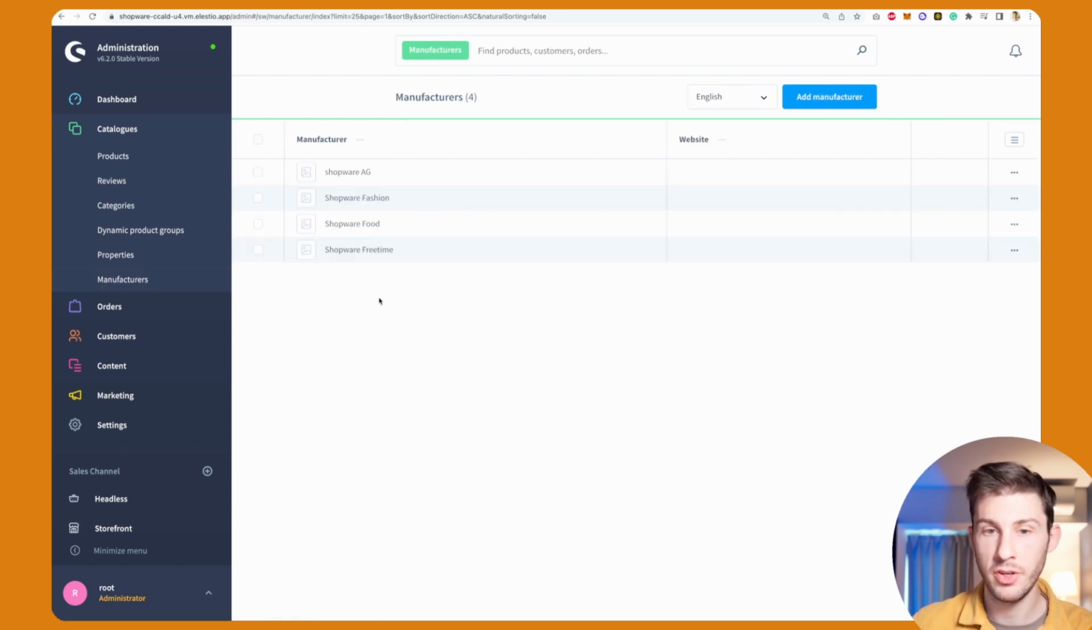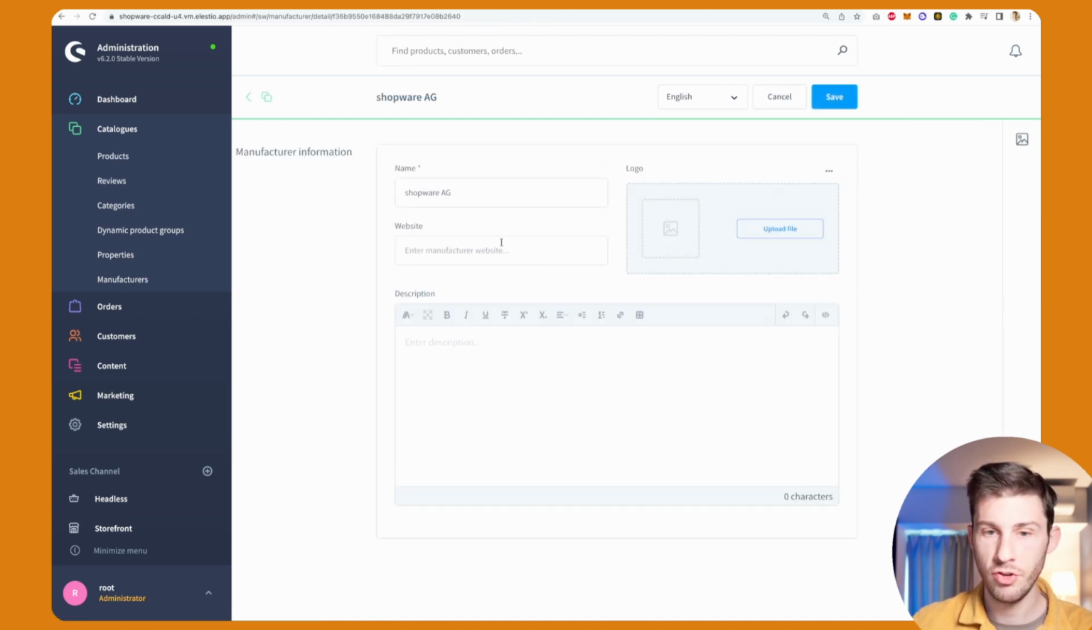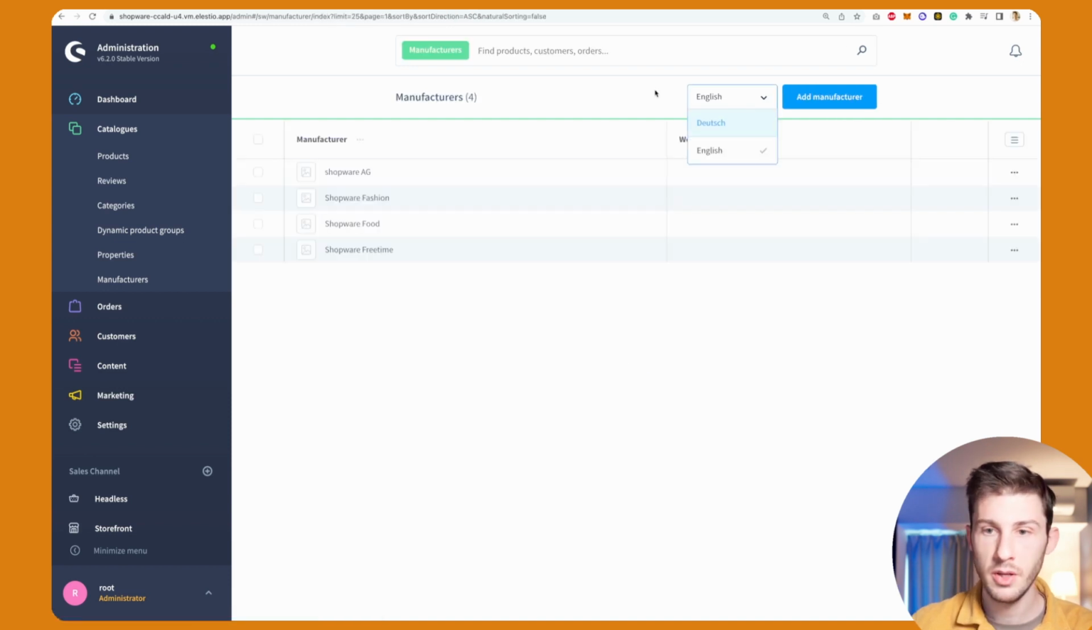And what I mentioned earlier is you can define the manufacturer and add them. It's a picture and a website and some additional information. You can see here that we can always use translation. There's only Deutsch and English, but you can add anyone you want.